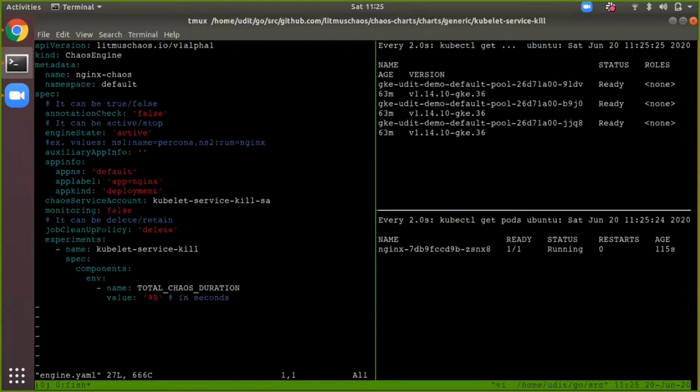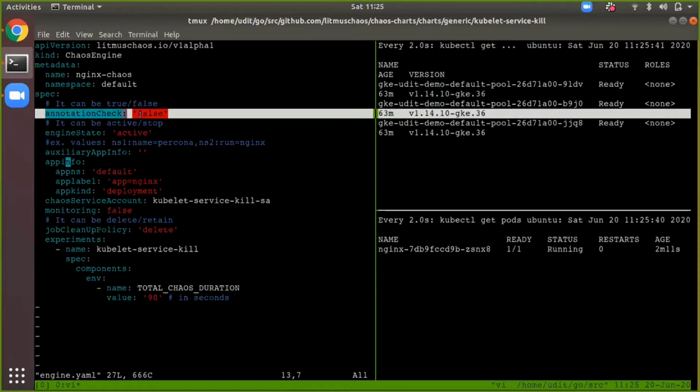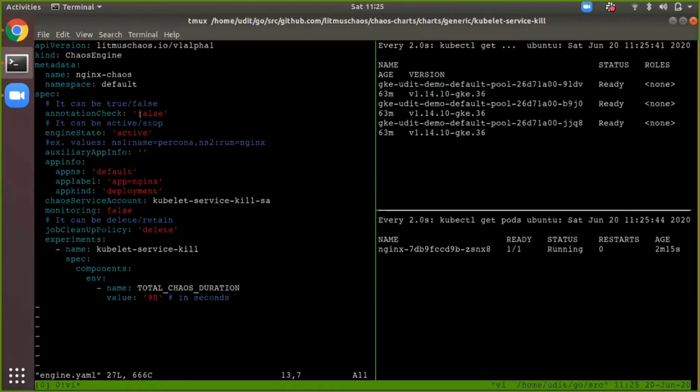We'll see what the engine contains. If you are not familiar, the engine has the information about the application on which you want to perform the chaos. It has annotation checks, which will be true for application level chaos, pod level chaos, and it helps to control the blast radius. It will annotate the namespace, and then we have the application details. My application is Nginx with a label of run Nginx, deployment monitoring enabled and job cleanup policy false.